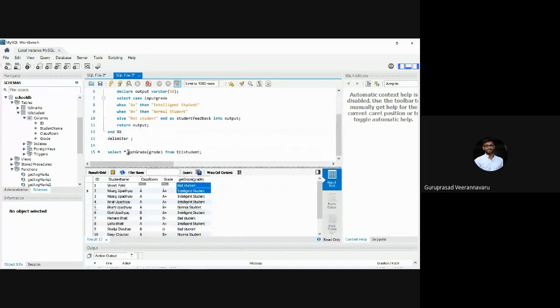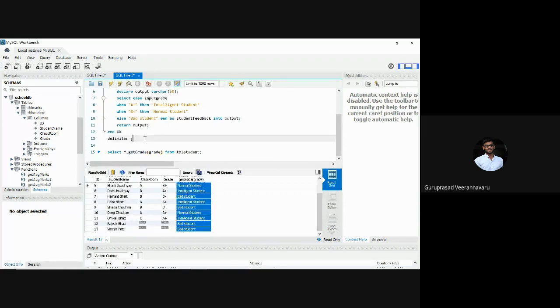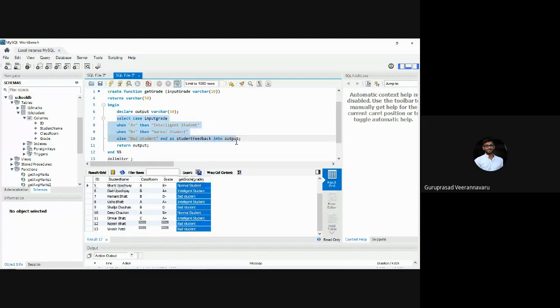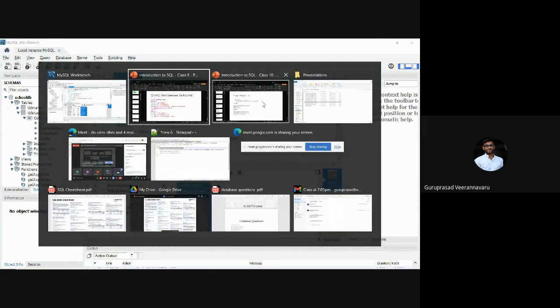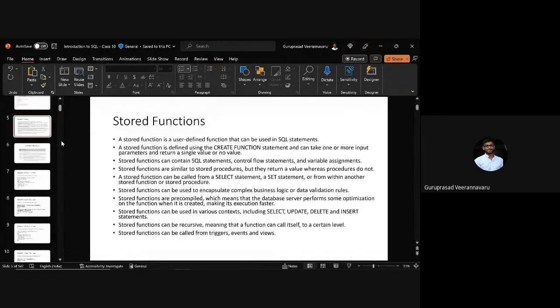When we are printing the row, we are passing the input to that function get grade, and because of that, get grade is calculating whatever it wants and returning the answer. Okay, so this way you can use a case statement inside a function also. And you cannot do insert and update inside a function. For that we have a different type of function called a stored procedure. Okay, so this is that.